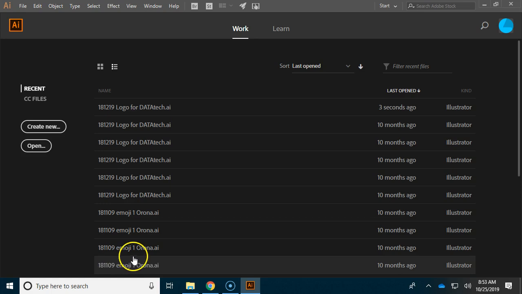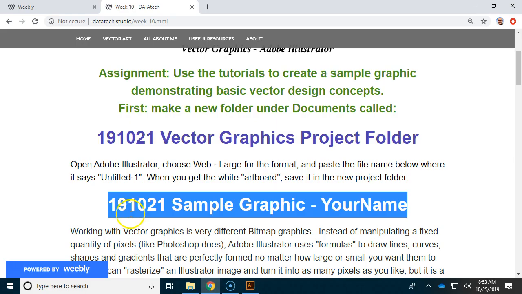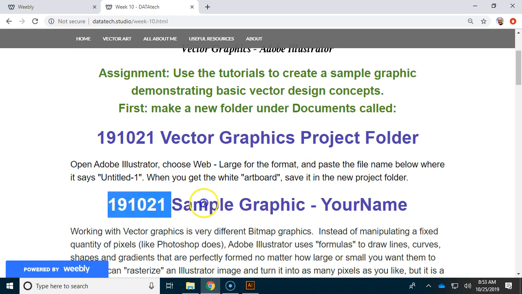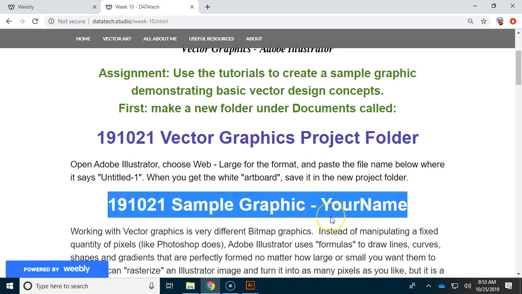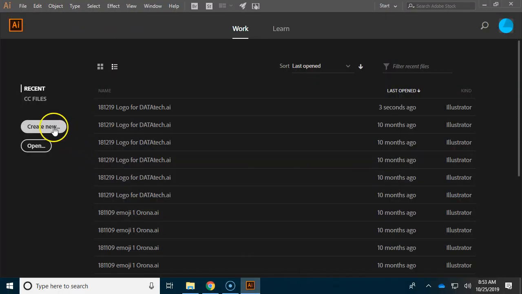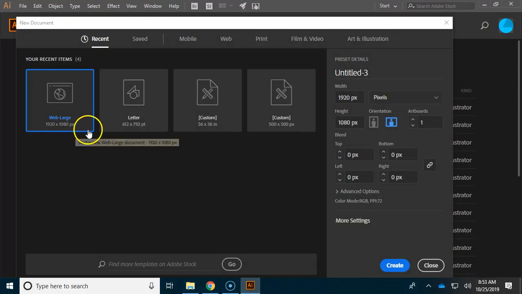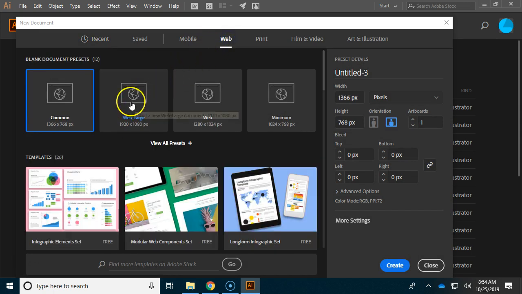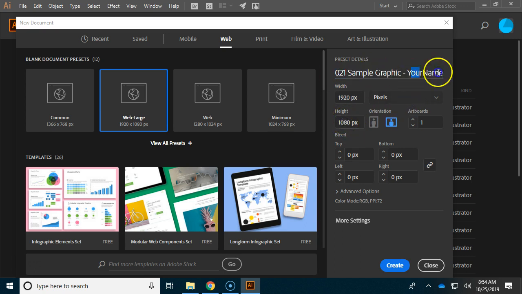Let's get started with our first Illustrator project by first getting the name of the file from our instructions here. So I'm going to copy that, go back to Illustrator and create new. I am going to be asking you to use the web large artboard size because it's 1920 by 1080, that very familiar set of resolution right here. And I've given you the name of the file. You want to make sure you put it in here and add your name to it.